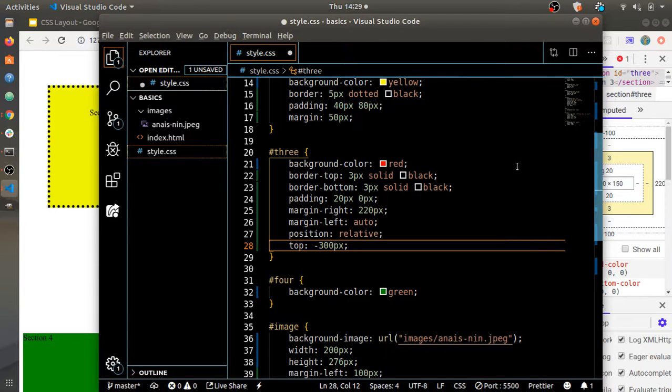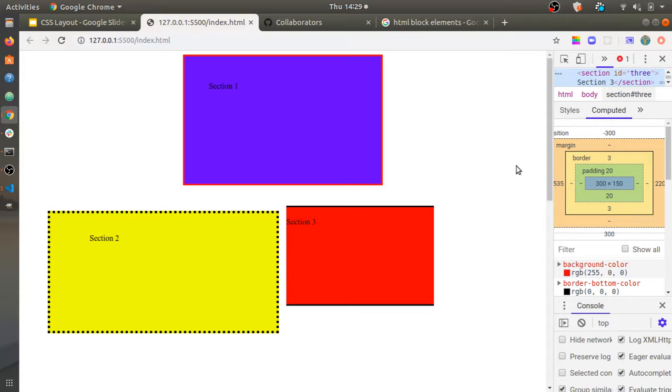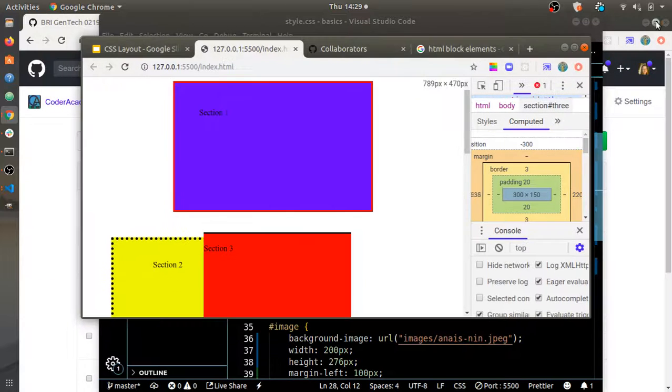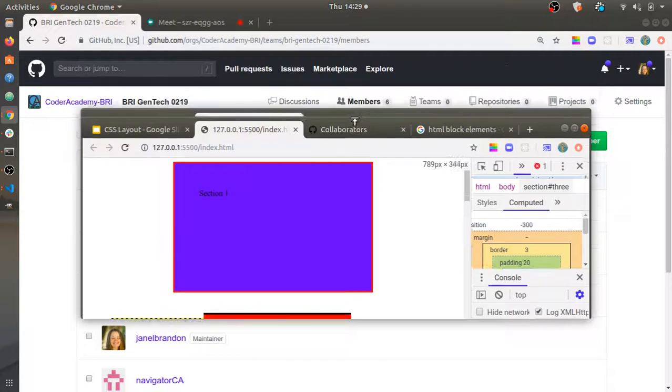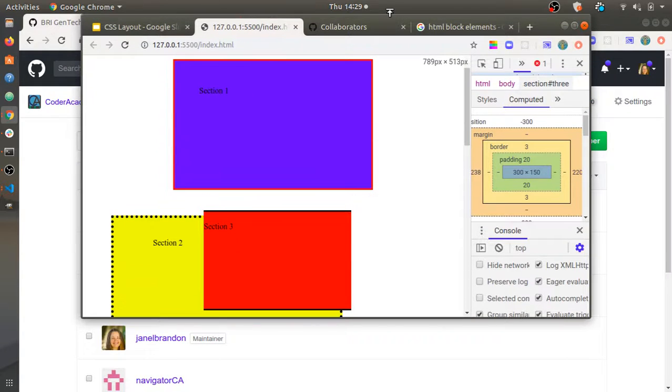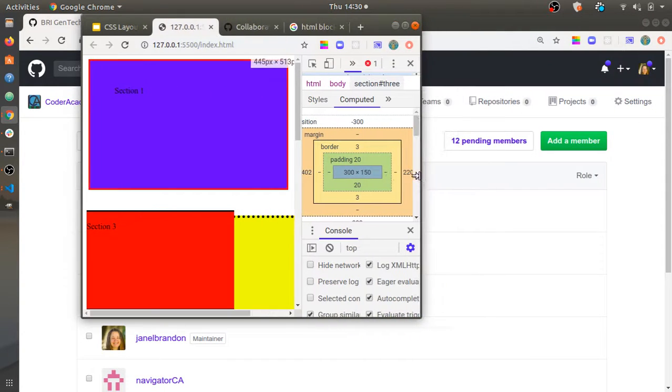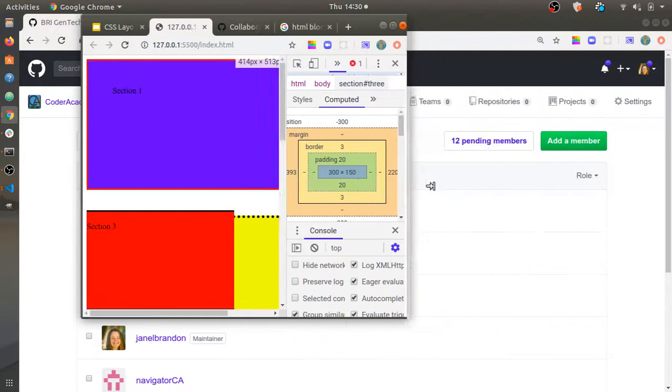So let's try 300. That's close enough. Okay. You can see though that when we change the size of this window, it just goes all crazy. If we make it taller or shorter, it stays aligned top to bottom though. But when we move left and right, we just slide across it.